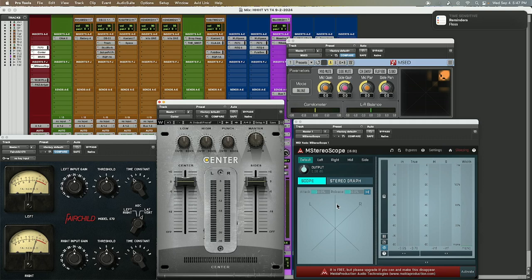Yeah, there we are. So we have on our master bus here the 670, the Center, MSED, and then the M stereoscope from Melda Productions. By the way, their entire free suite is awesome. Eventually I'll do a video on it. Anywho, I'm going to show you what the MSED does and compare it against these two, which are not free.